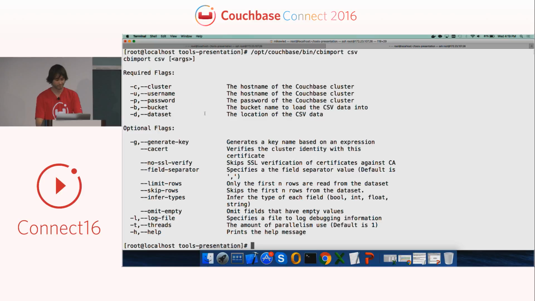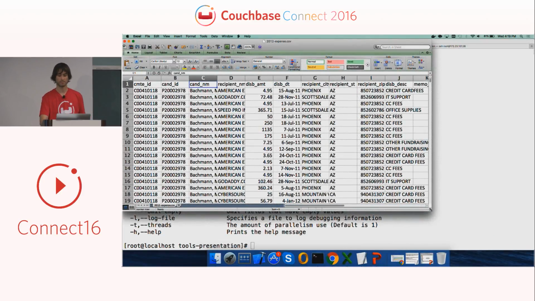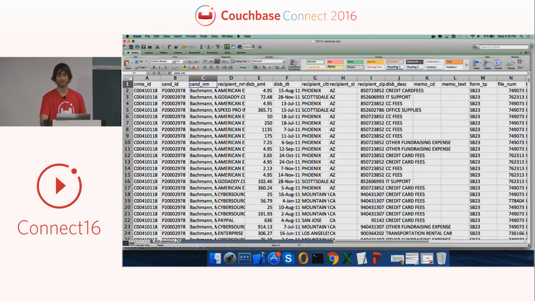So the data set that we'll be working with today is campaign expenditures. I'm not going to spend too much time running through this, but the one thing I am going to point out is we are going to specify a key generator using the candidate ID. When Eben comes up in a minute to show Query Workbench, he'll show you some of the tools that help you see more about what your data looks like.